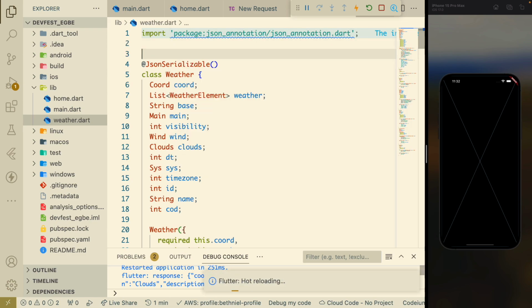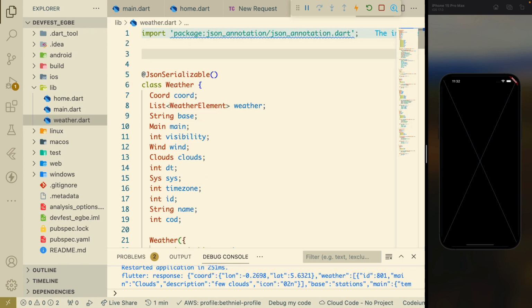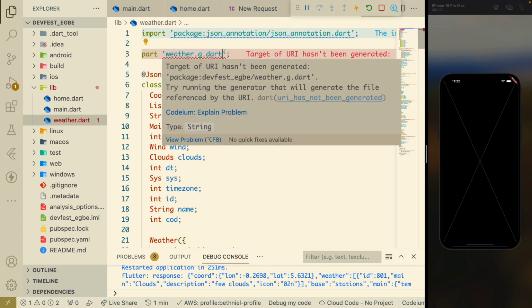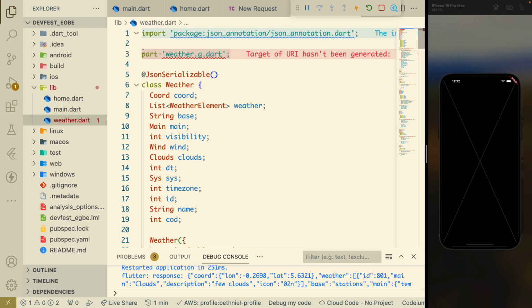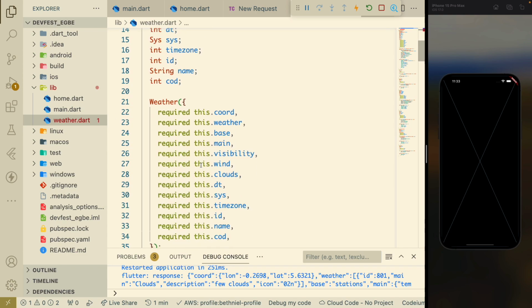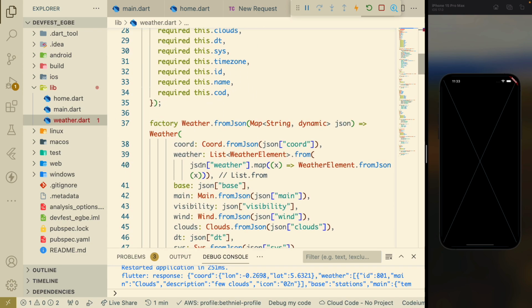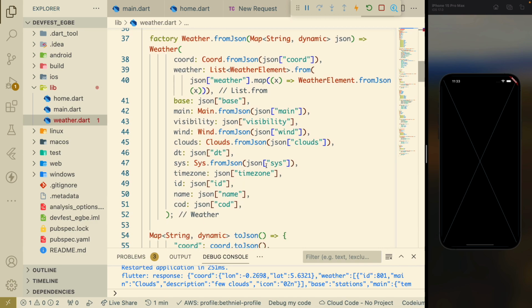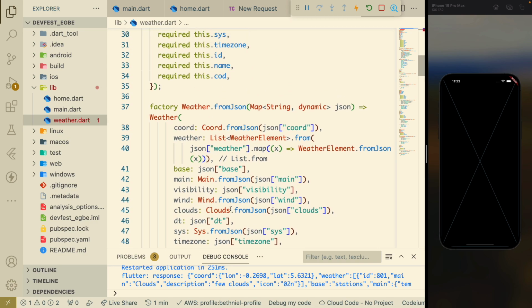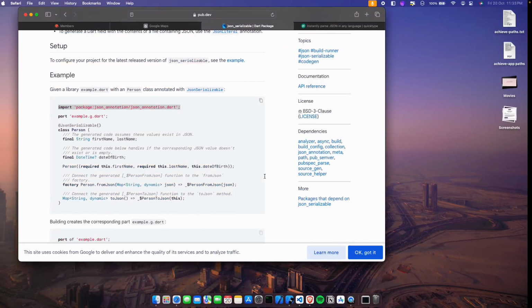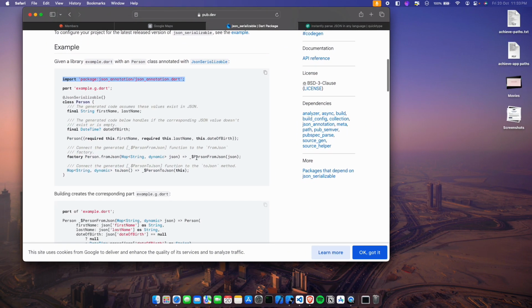Alright. So for the generated file, it's going to be part weather.g. So it's going to generate this file for us. And this is part of this class. That's what this means, right? This file is part of this class. That's all that means. So now in our code, let me see. Do we have anything weird? No. Okay. So now going back to our code.